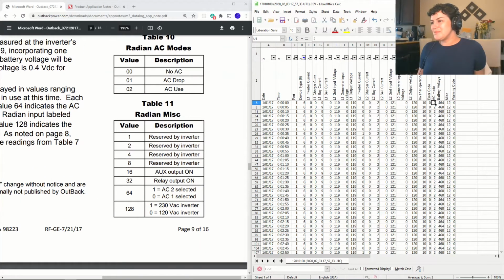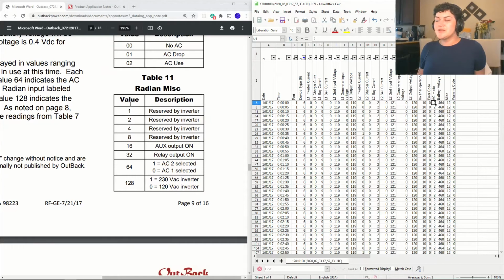Last but not least is Radian miscellaneous. This works the same way as the error codes. So you could have multiple happening at the same time, and you just have to do the math to figure out which ones they are. This one is 12, which means the only way to get that would be this 4 and 8, and they're reserved by the inverter. So we don't know what's happening there. That's behind engineering's curtain.